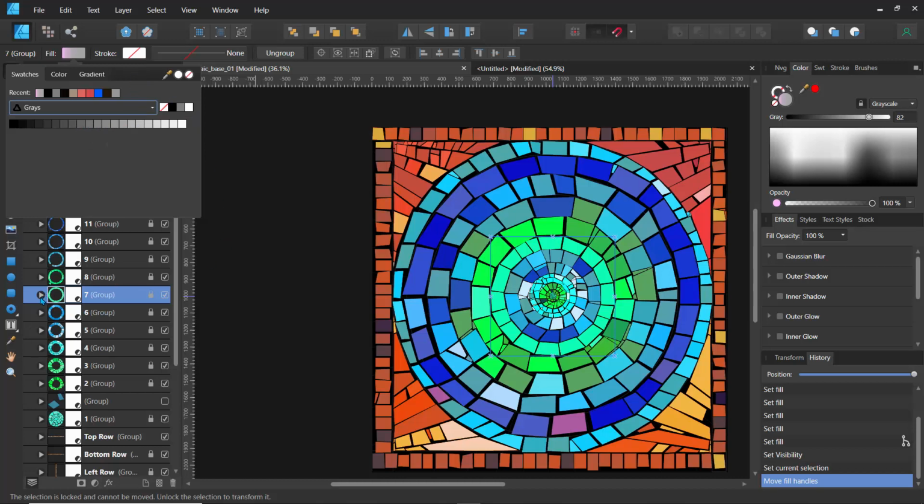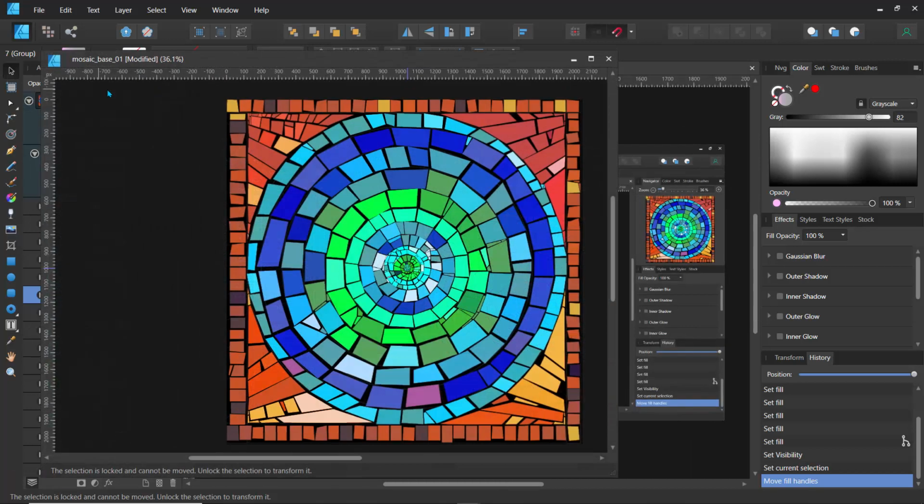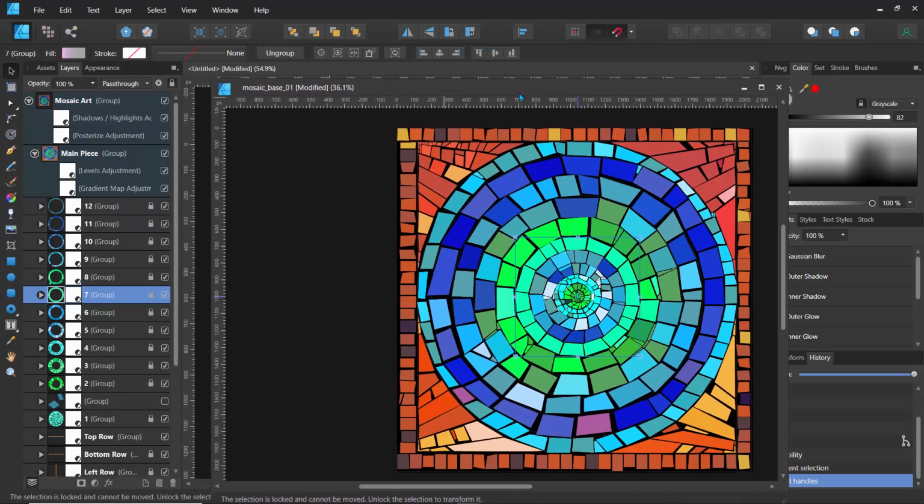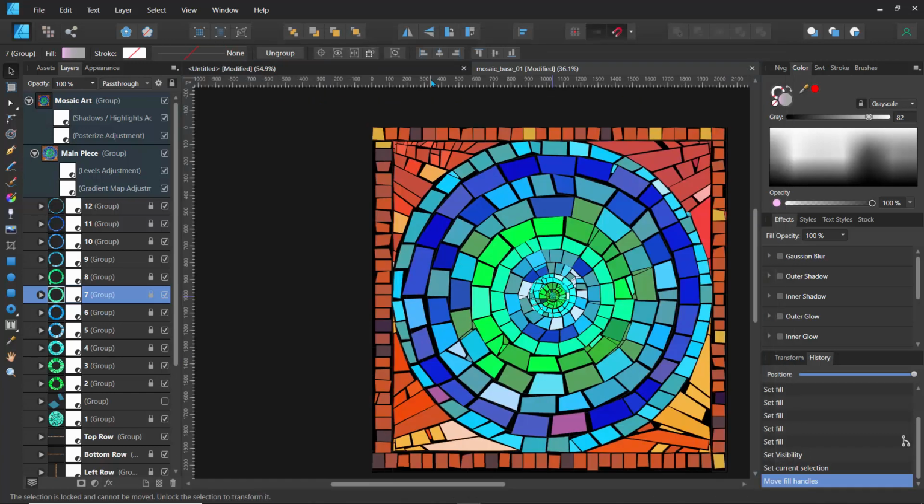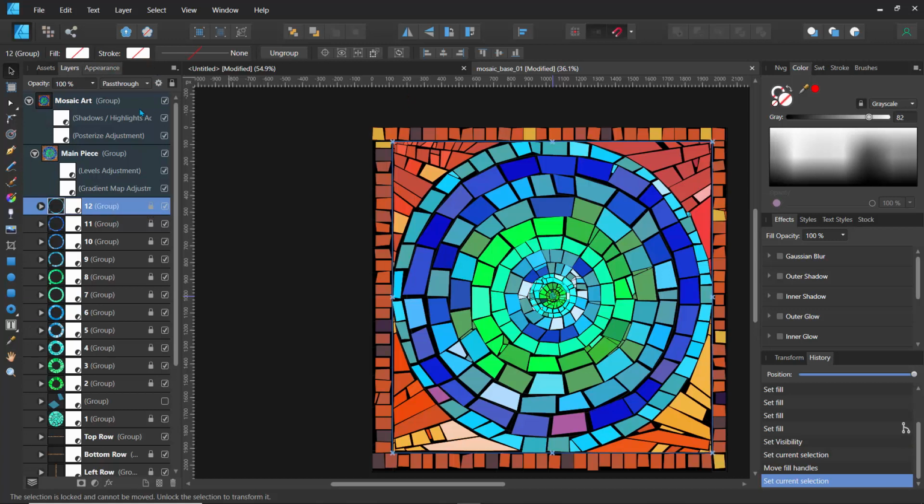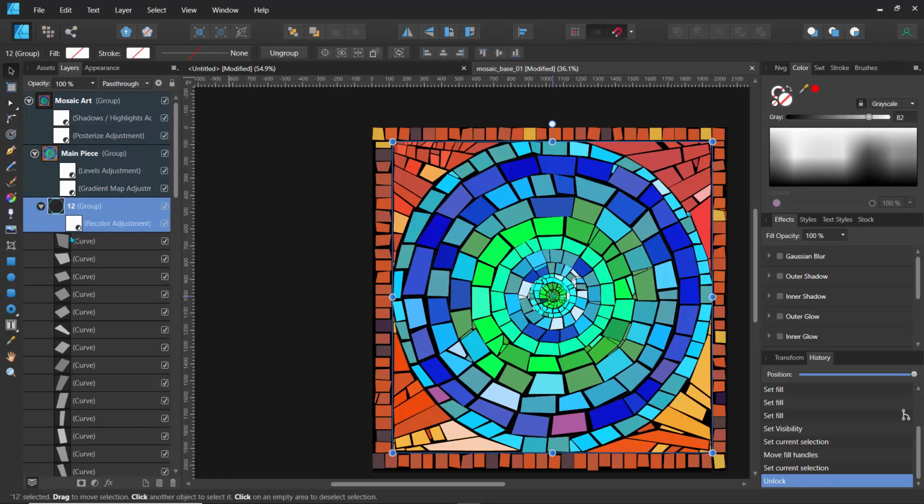So for instance, if I open this up, let me unlock, oops, not that, let me just quickly unlock that, and let's open, say, group 12. I'll just click the padlock icon to unlock, and I'll turn off the recolor. So now I'm in group 12, and I'll turn off these main layer effects.